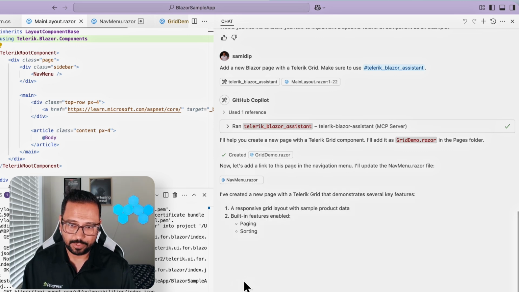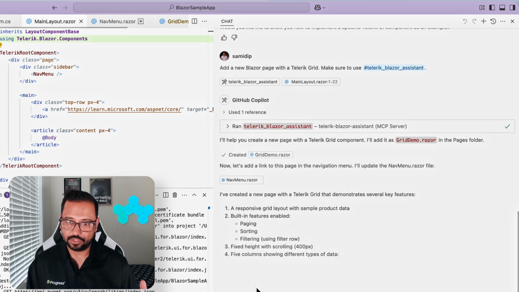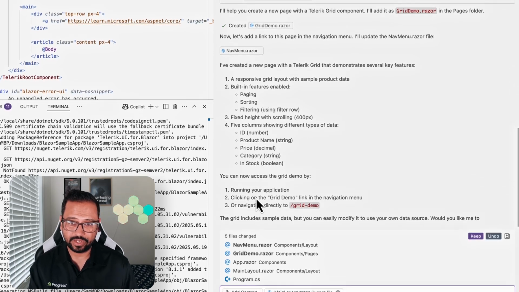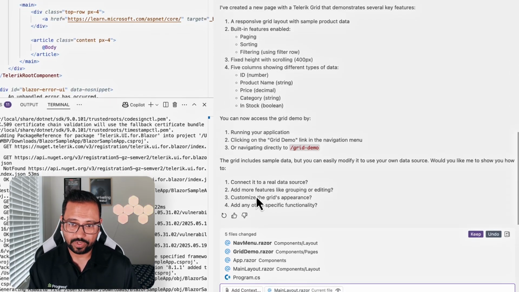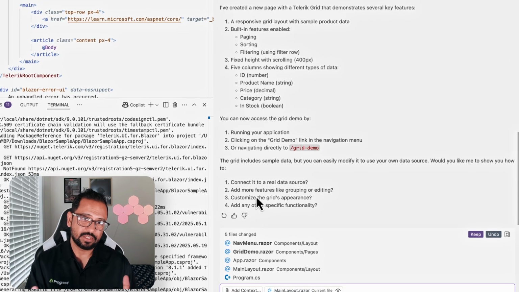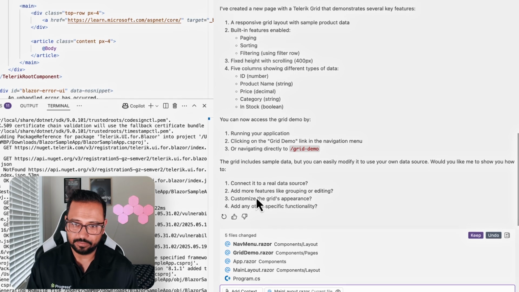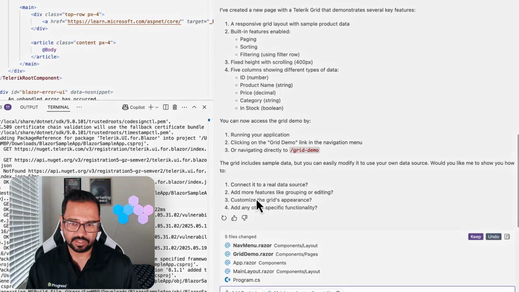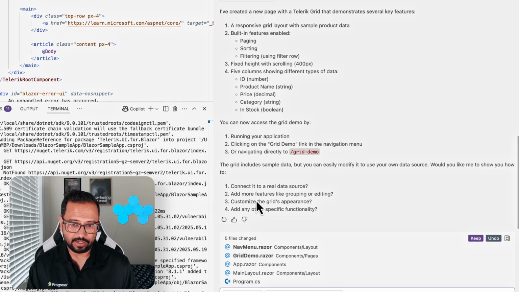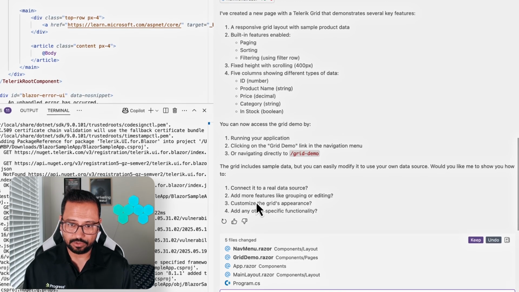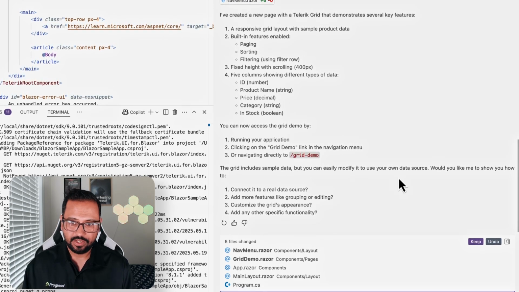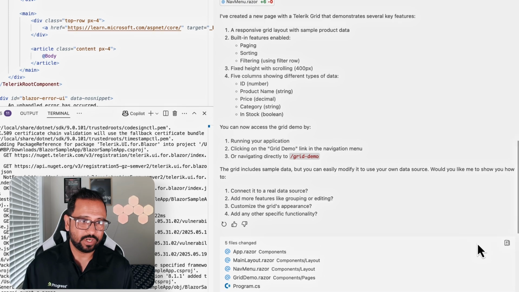And it's trying to give me a responsive grid, and the built-in features will be paging, sorting on the grid. I would like some filtering as well. It's giving me looks like some product pages. So it's got a product category, some prices, and some things in stock. And all of that sounds good, connected to a real data source if I wanted to. Yeah, that all sounds good, but let's see what it did add.